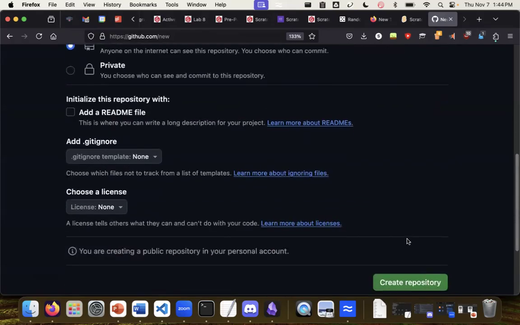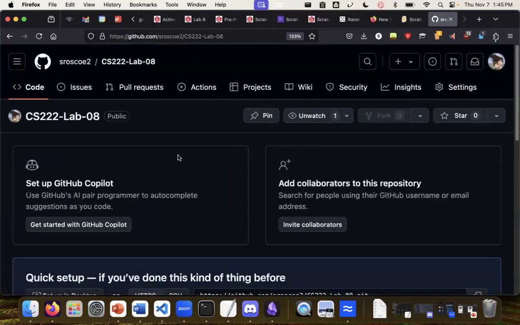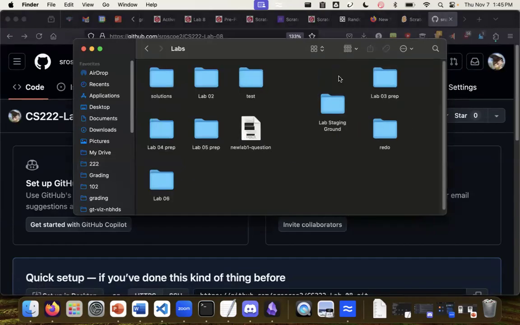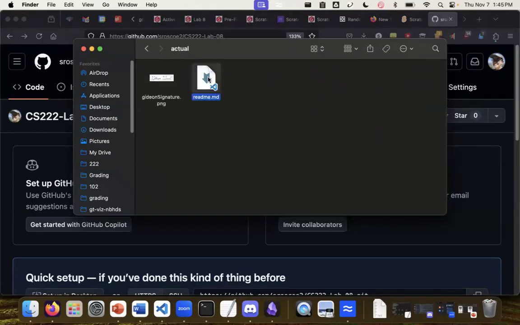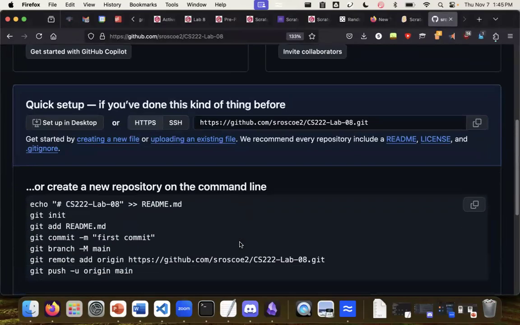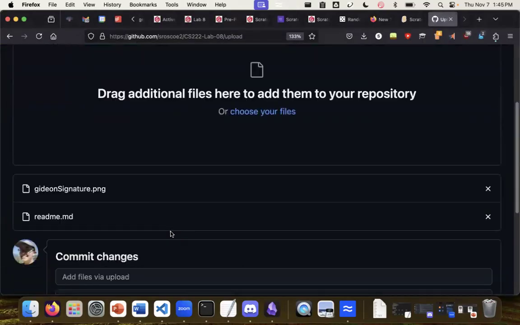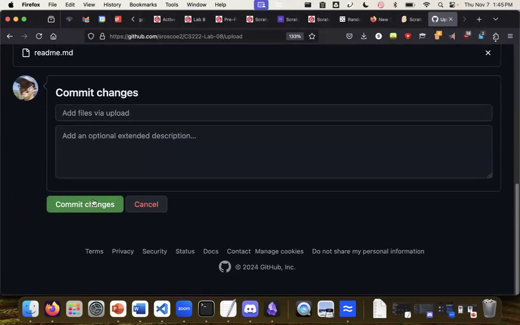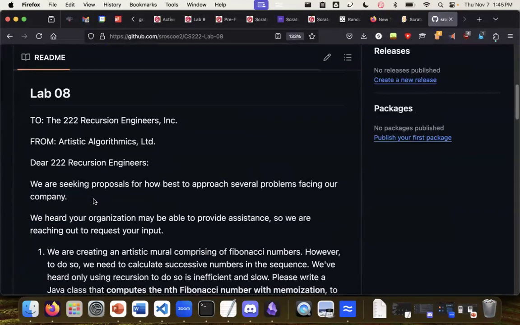Okay, so I don't want to add a README because I am going to upload mine. So that's it. I just create the repository. So now since I have the README file already written, I can just drag and drop it here. So let's open, where does this live? Redo, lab 8, actual. Okay. So let me select these and nope, I need to say upload an existing file. There we go. Okay. So now lab 8's published.